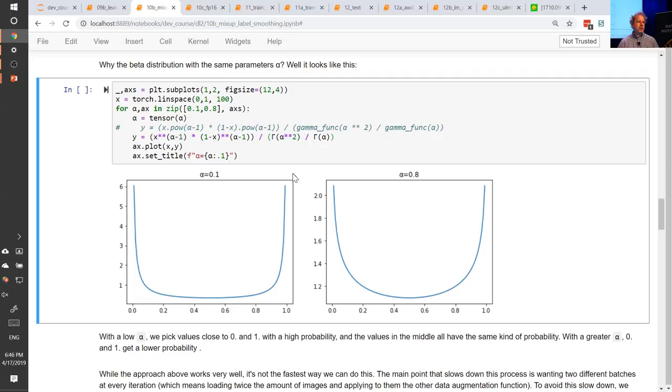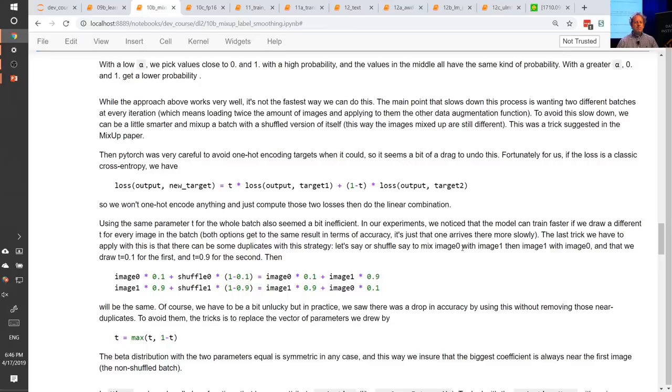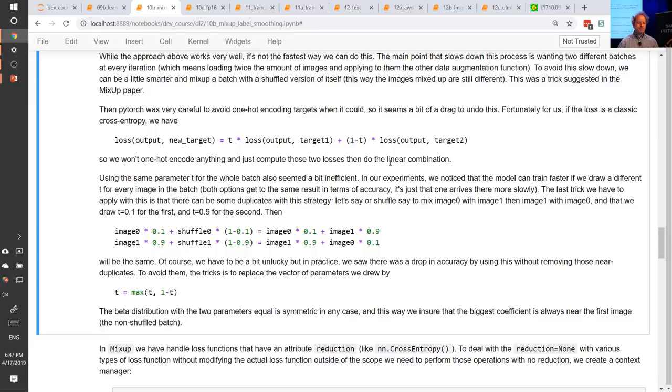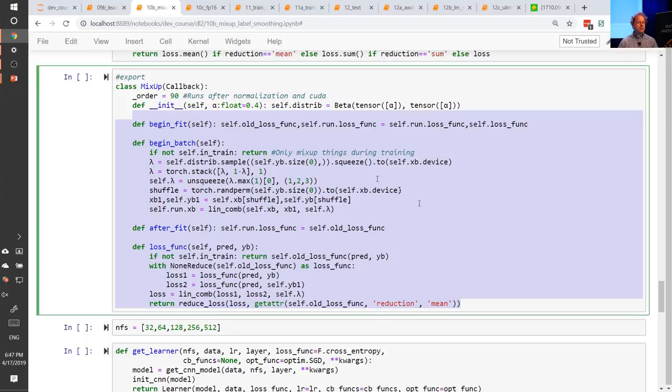Okay. So it turns out that all we need to do then is we don't actually have to 0.7 hot encode one thing and 0.3 hot encode another thing. It's actually identical to simply go, I guess it actually is lambda times the first loss plus 1 minus lambda times the second loss. I guess we're using t here. So that's actually all we need to do. So this is our mix-up. And again, as you can see, we're using the same letters that we'd expect to see in the paper, so everything should look very familiar.